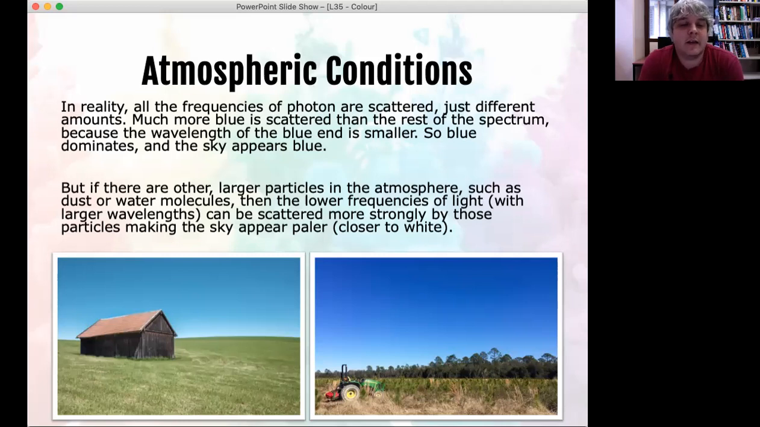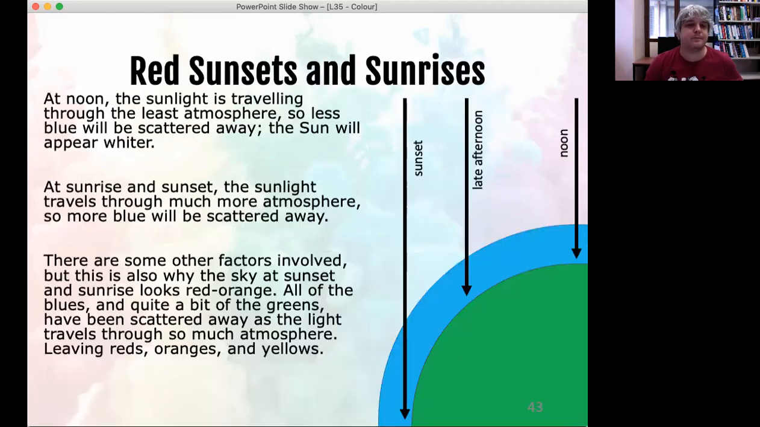And that is why the sky can often be different colors. So a really dry, clear day with no dust in the sky, if it's nice, fresh, clean air without much pollution or water vapor, will appear a deeper blue than if it's got some extra stuff in it. What about sunrises and sunsets?